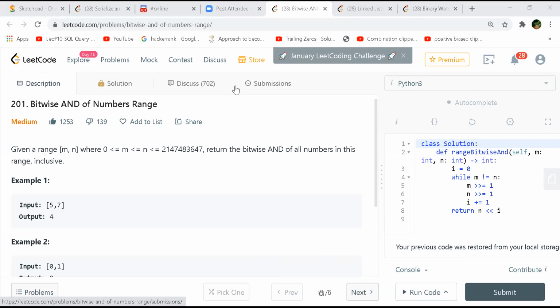Something like that. Yeah, can we do an example for 5 and 7 and see how it works? So 5 will be 101, right? And 7 will be 111.